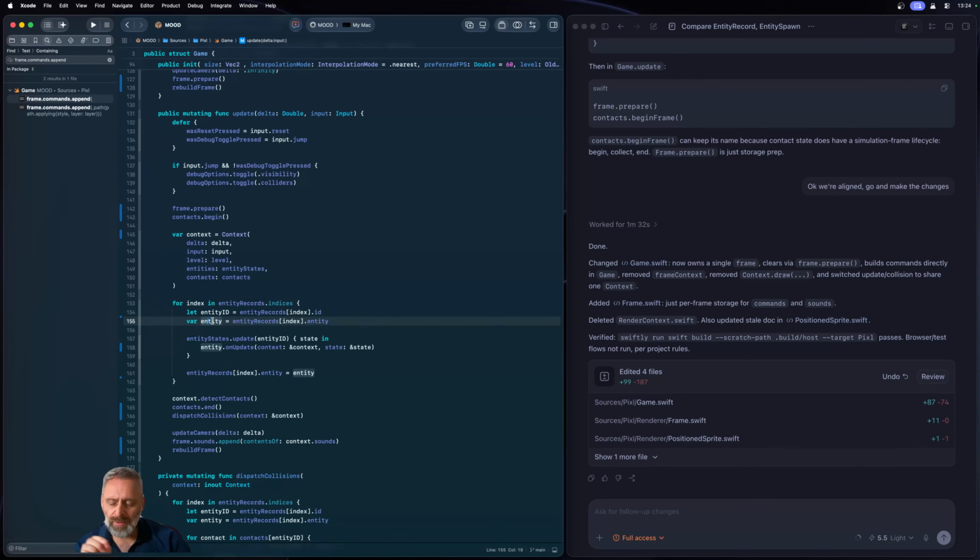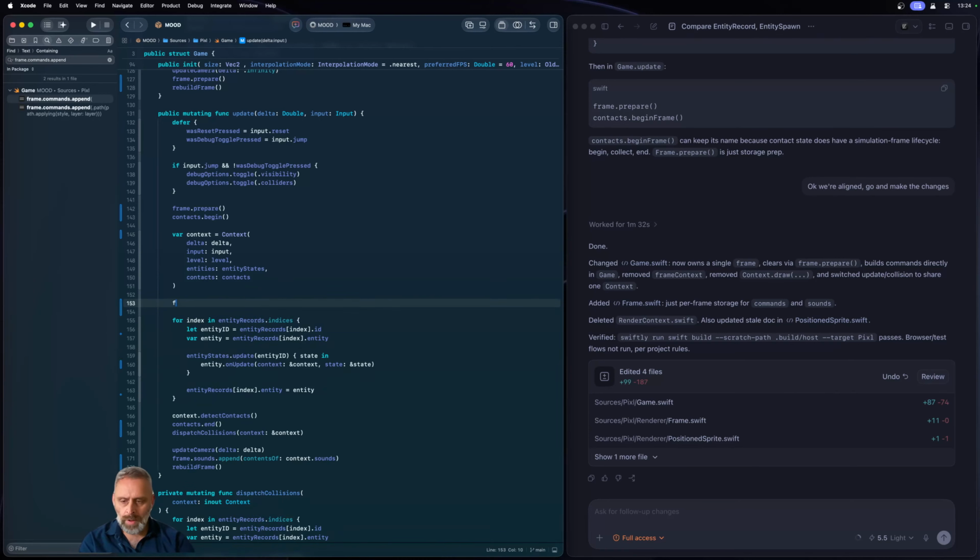We fetch the current entity, and then we update the state based on that entity ID. Still think that's a weird way of doing it. This feels to me like I said this before about the entity record. Like I just don't understand here why we wouldn't do.